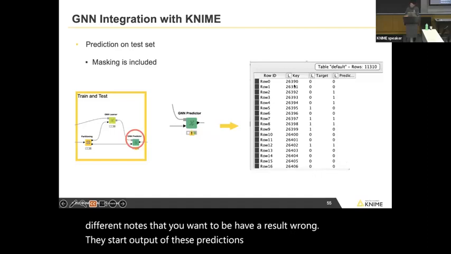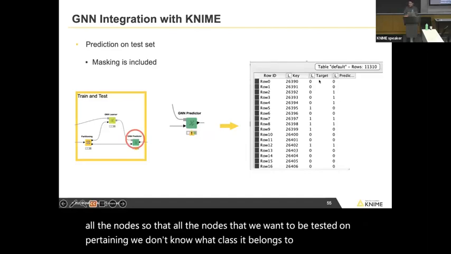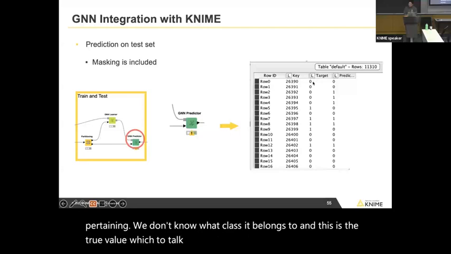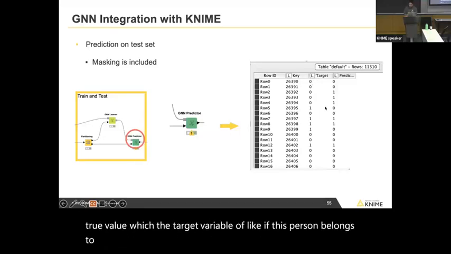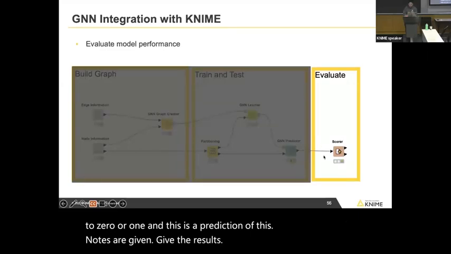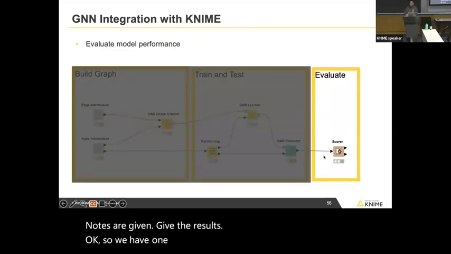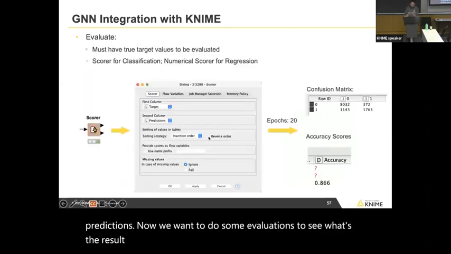First we have the key for all the nodes we want to test on, pretending we don't know what class they belong to. And this is the true value, which is the target variable, like whether this person belongs to 0 or 1. And this is the prediction of this node, which gives the result. Okay, so we have one new data frame with true values and predictions. Now we want to do some evaluation to see what the result gives us, right?